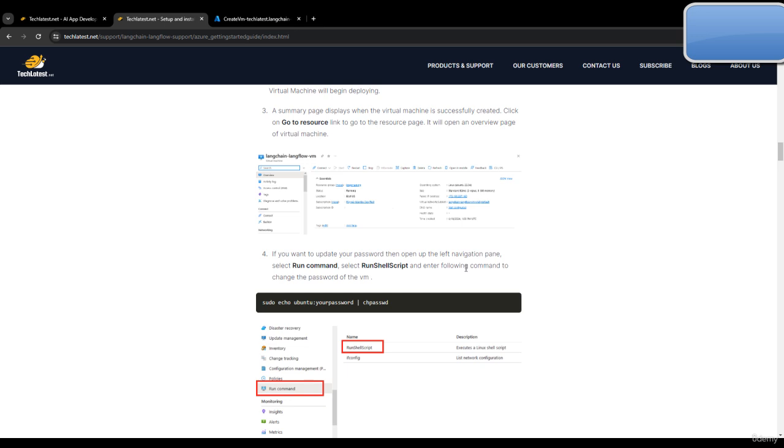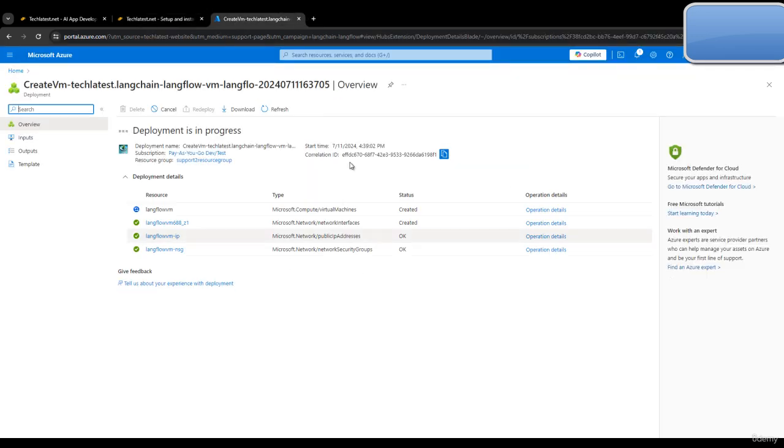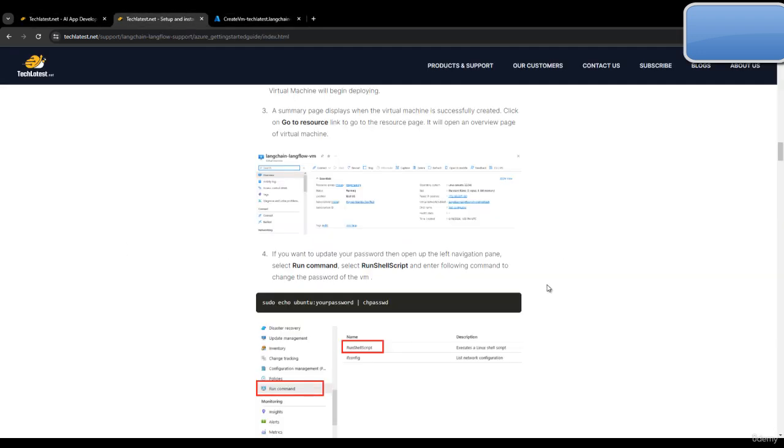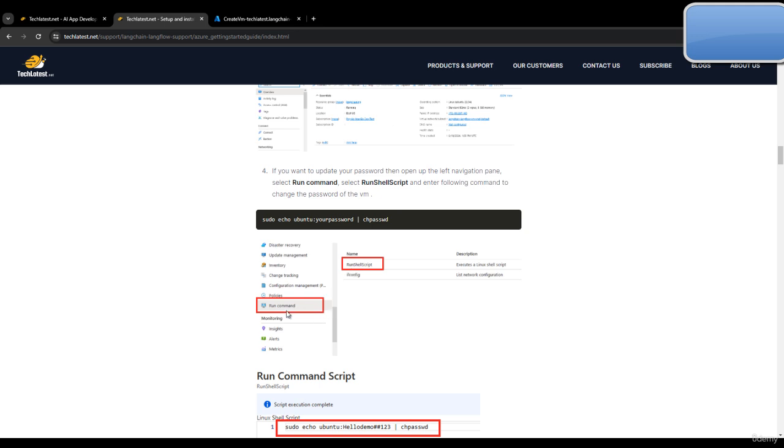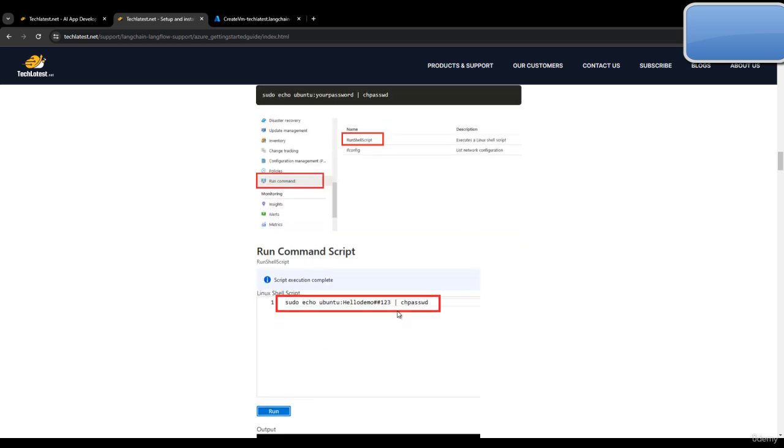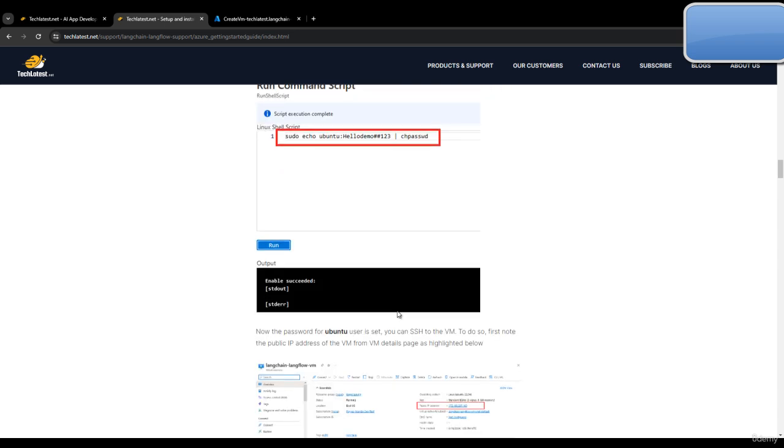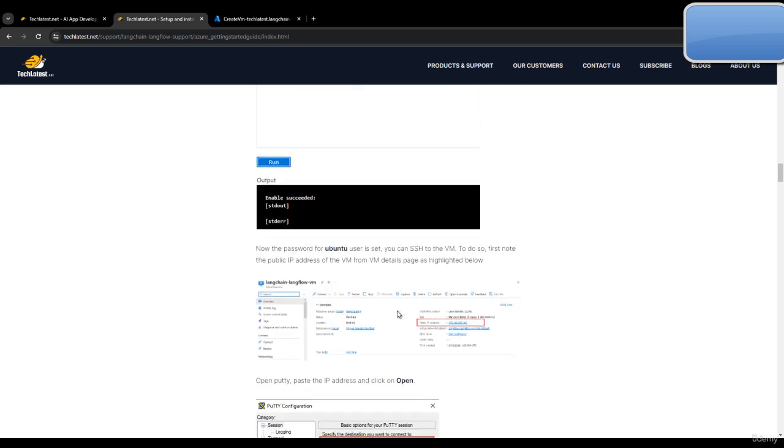If you want to update your password, then open the left navigation pane, select run command, select run shell script, and enter the following command to change the password of the VM, basically on the VM details page. So here you can see also that your deployment is in progress. It will take 1 or 2 minutes. If you go to the VM details page, you can find the run command. Then you can run this command in your run shell script. You may or may not do these steps, because we have already set up the password in the VM. So we use that password. Now we are not changing our password.